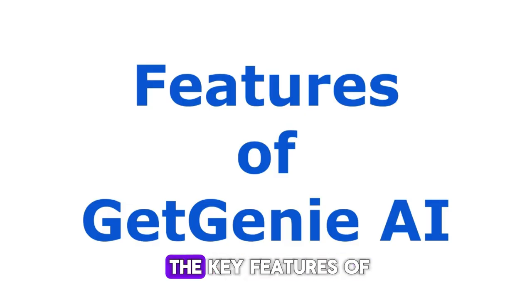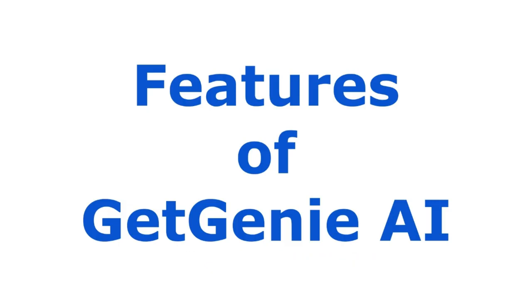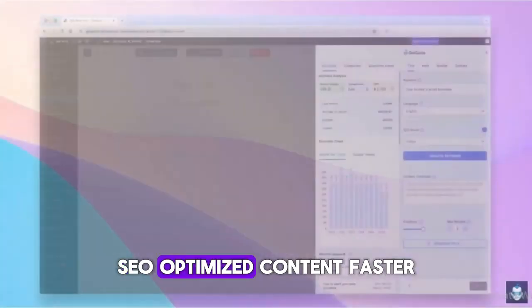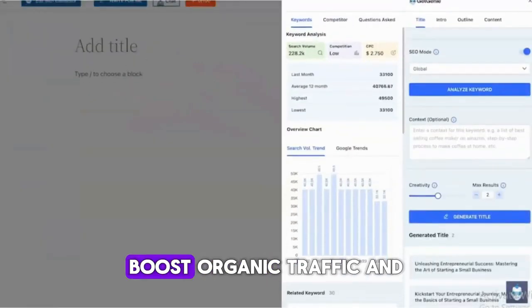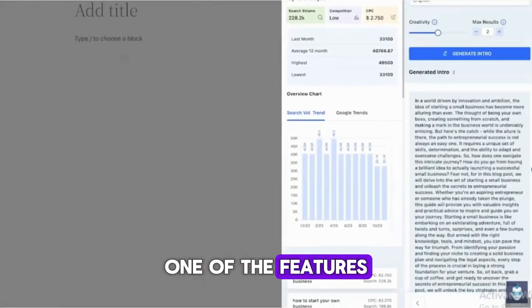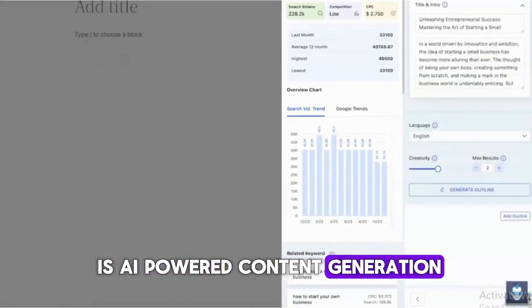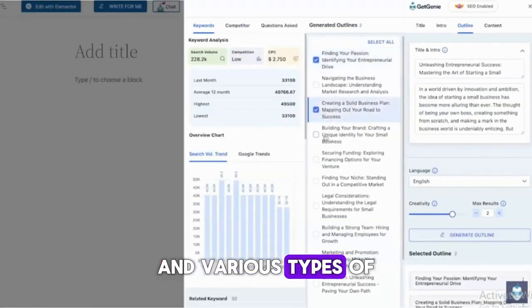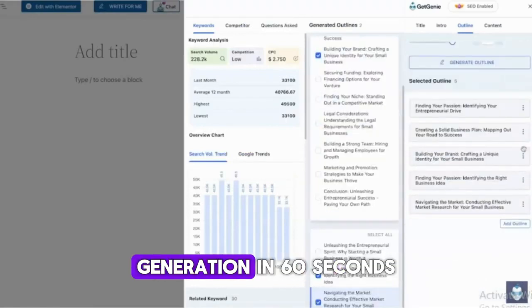Next, let's look at the key features of GetGenie AI. The tool aims to help users create SEO-optimized content faster, boost organic traffic, and improve search rankings. One of the features is AI-powered content generation, which helps to create blog posts, product descriptions, and various types of content with one-click AI generation in 60 seconds.